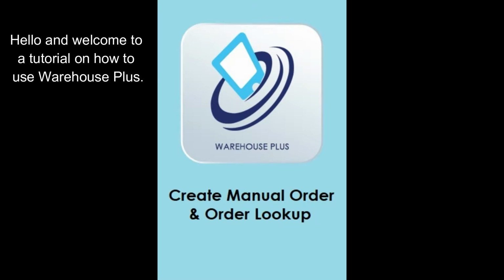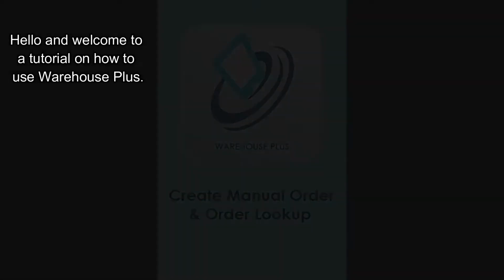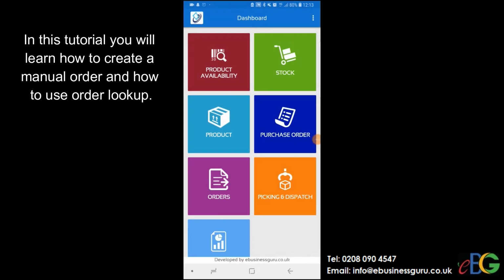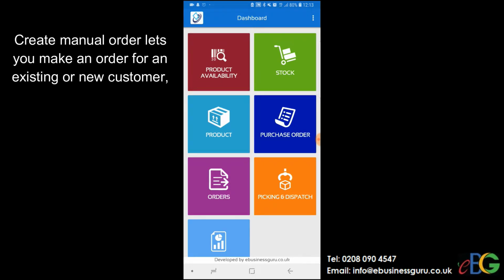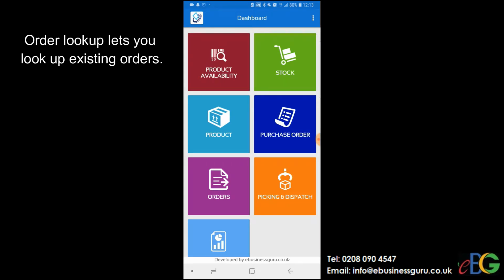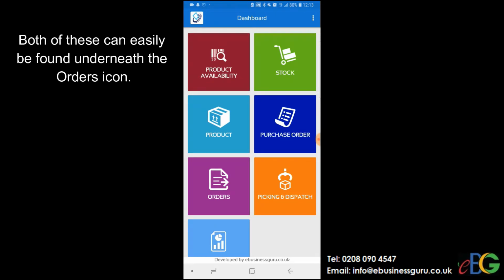Hello and welcome to a tutorial on how to use Warehouse Plus. In this tutorial, you'll learn how to create a manual order and how to use Order Lookup. Create manual order lets you make an order for an existing or new customer. Order Lookup lets you look up existing orders. Both of these can easily be found underneath the orders icon.